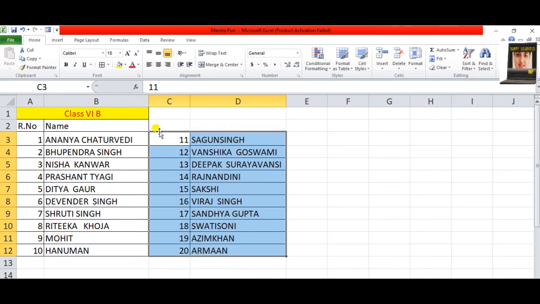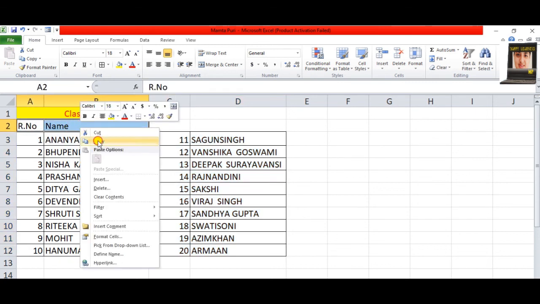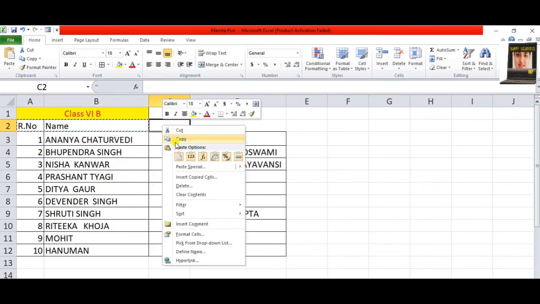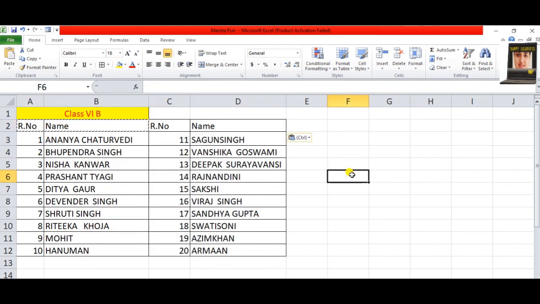Once it is done, you want to copy the heading above these names also. So what will I do? Again, I will select the heading row, right click, copy, make the cell active and paste. So this is how copying and moving is used. So you have to practice for it.